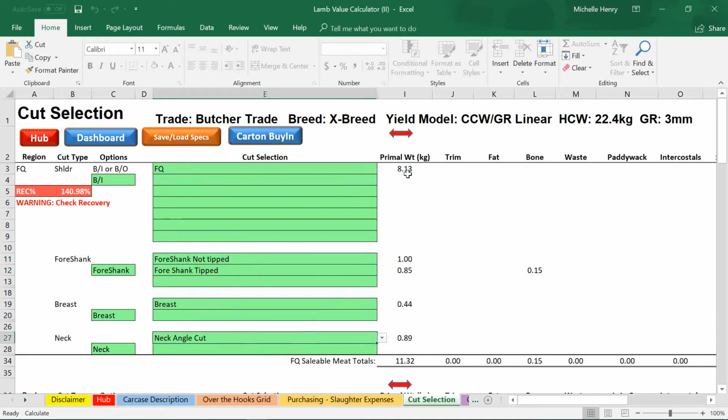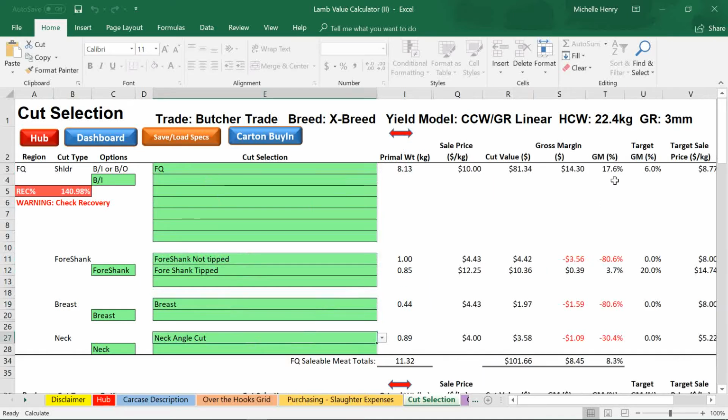But the advantage of actually doing this is that when we look at the gross margins here, we can see between 2 different foreshank options which one actually has a greater gross margin in dollars and in percentage. And if it falls into the negative values, it will be highlighted in red. So it's a really good tool to be able to compare different cuts from the same region.